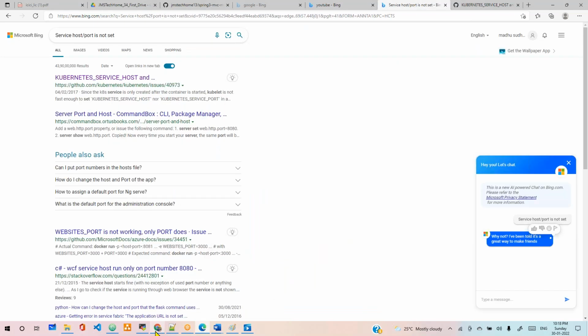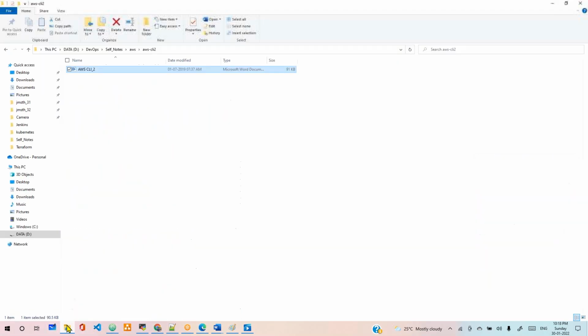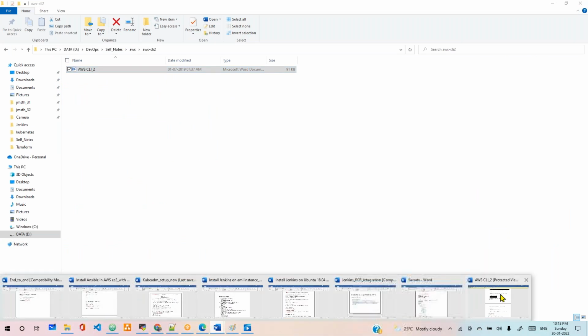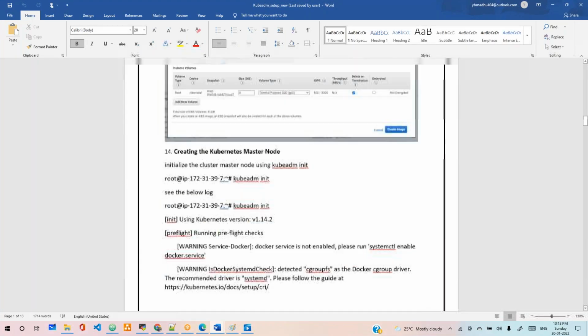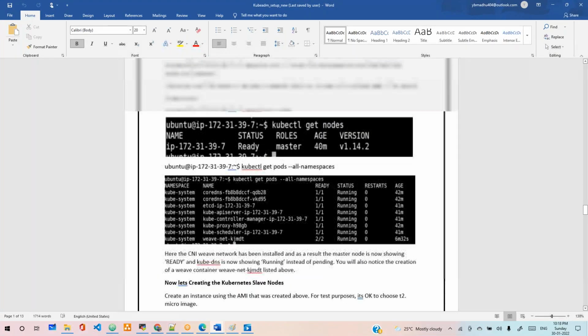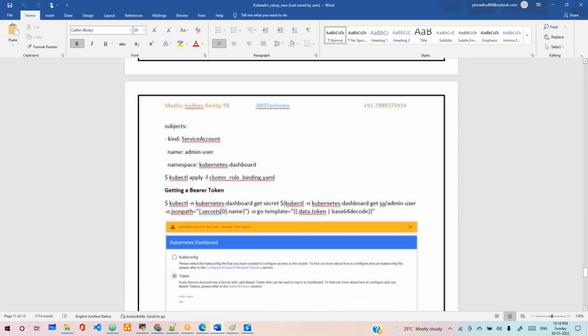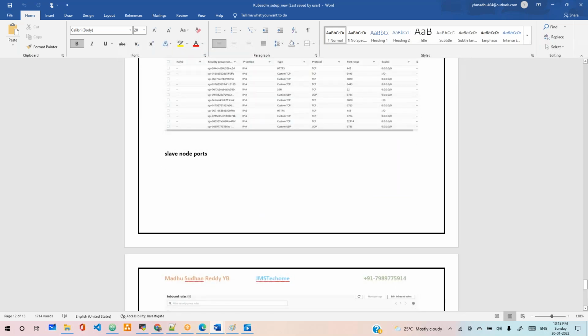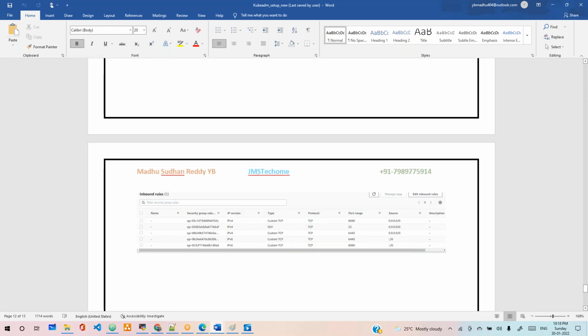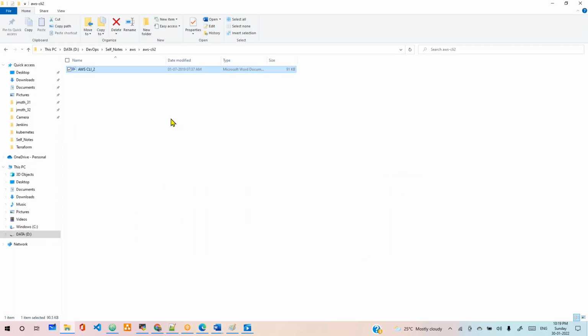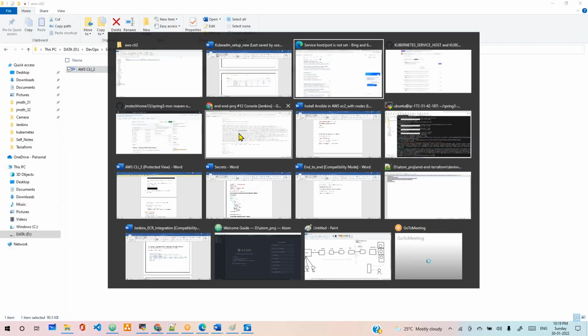Okay, on the client side, we need to set up what ports need to be opened. Let me open the Kubernetes setup document, the kubeadm setup. The client ports, the slave ports. Let me open all the ports: 6443. That's it, for the service port.